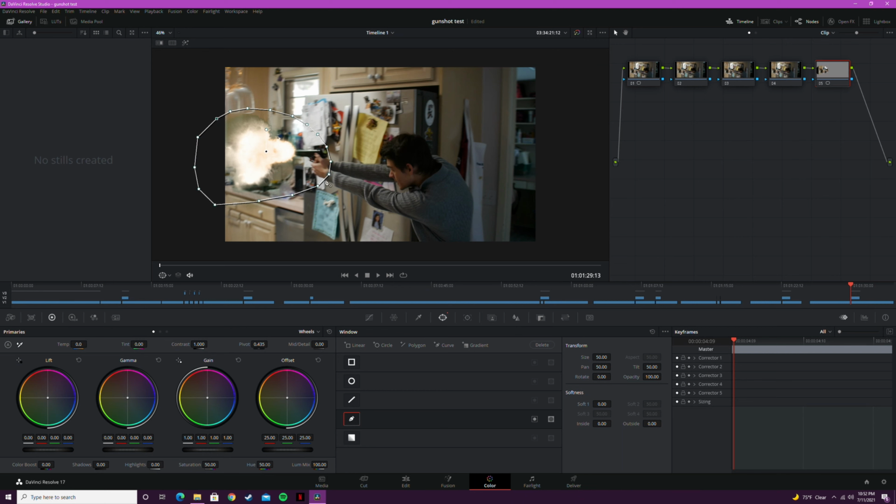So we're going to have that shape around the muzzle flash. Then we're going to go over to our lift, crank it up high. And then you're going to see that looks absolutely terrible. But that's where the fun part comes in. So we're going to get back onto here. We're going to turn up soft 1 all the way.